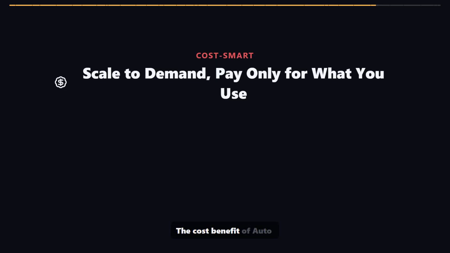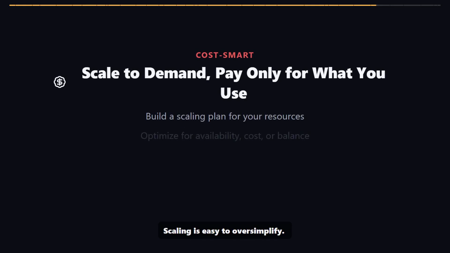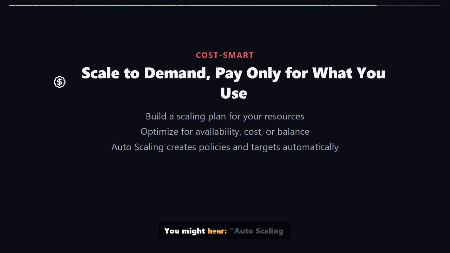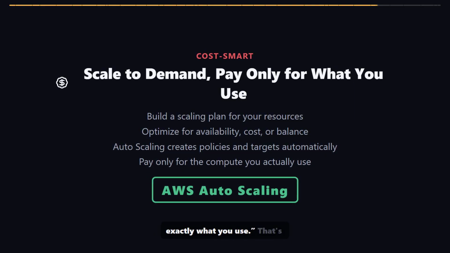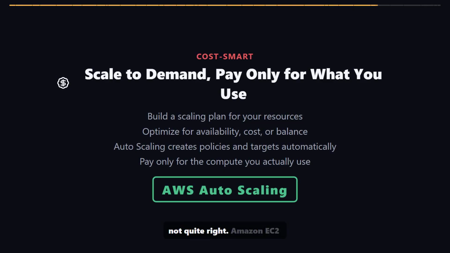The cost-benefit of Auto Scaling is easy to oversimplify. You might hear, "Auto Scaling means you only pay for exactly what you use." That's not quite right.